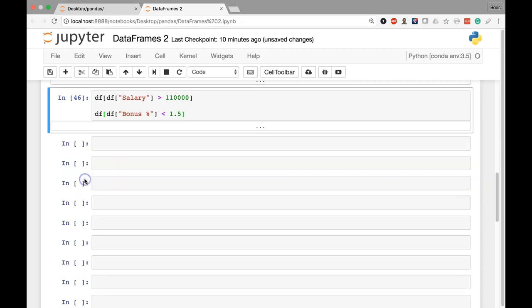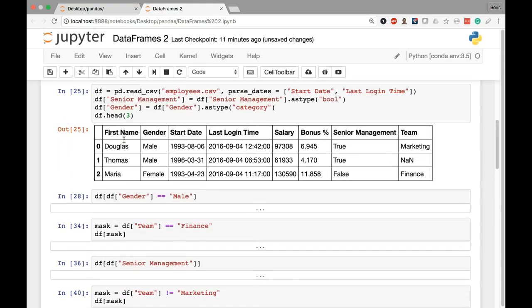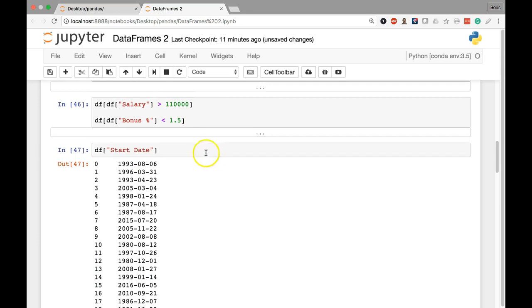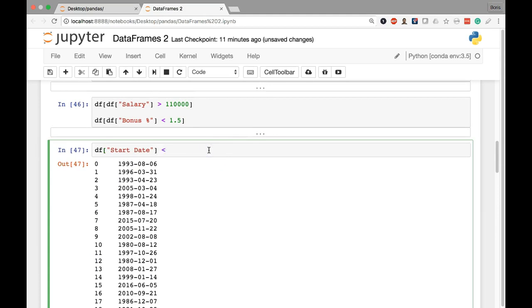Let me collapse this. Let's say we want to pull all employees who started before or on January 1st, 1985. So we have a start date column in our data frame. Let's begin by extracting it. So I'm going to do df square brackets start date, and there we have our series of dates. And now I'm going to use the exact same syntax, less than, but in order to make it less than or equal to, I can do this syntax, less than or equal to with the less than sign immediately followed by the equal sign. And I can actually write in the date exactly as a string. So I'm going to mirror the format we see below, and I'm just going to enter my date.